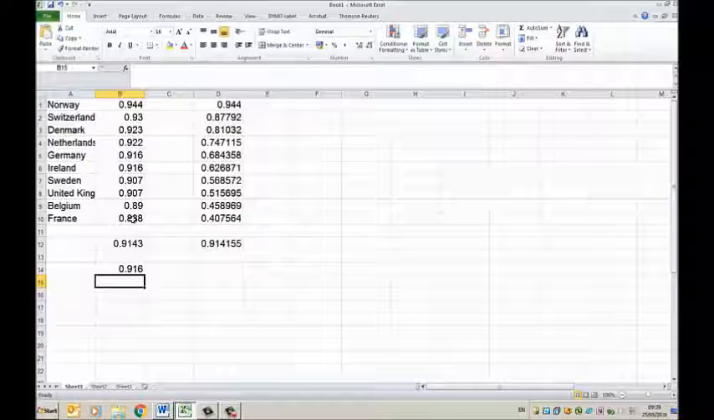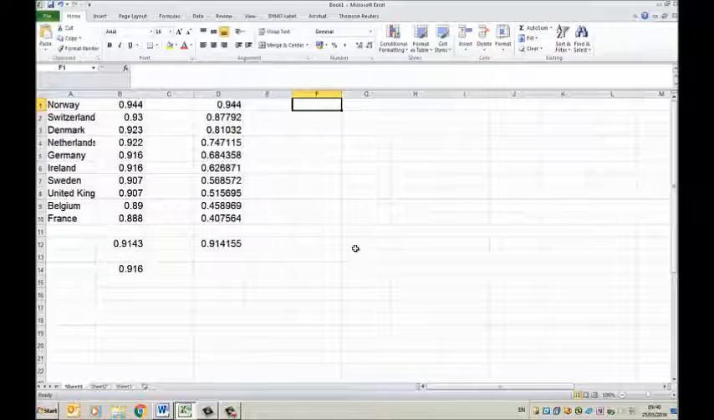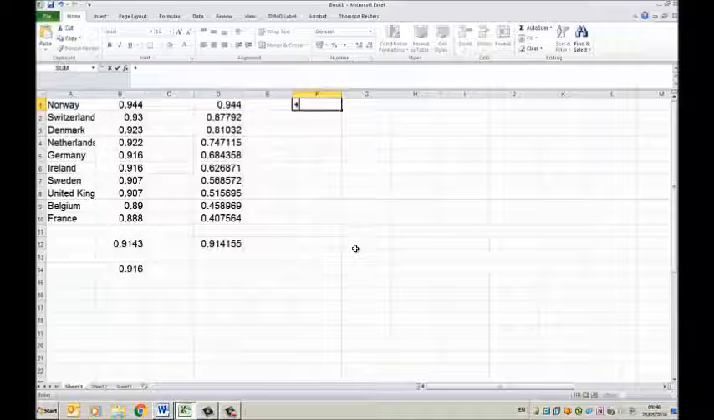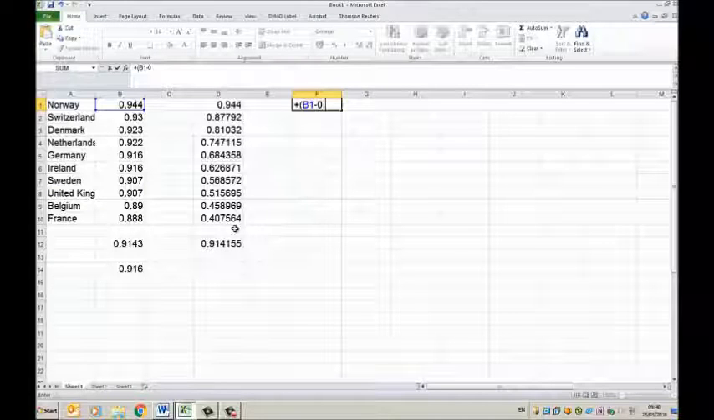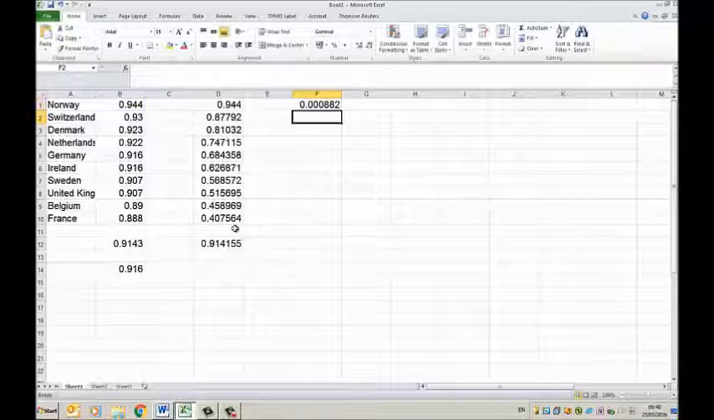The final part of our exercise is to calculate the standard deviation. Now I'm going to use this column F to do this, and what I'm going to do first of all is take the deviation of the observation here, 0.944 for Norway, and subtract from that the sample mean. Well, the sample mean is 0.9143, and we're going to square that quantity, so raise that to the power 2.